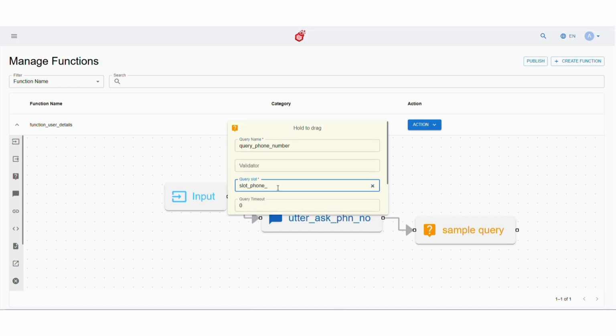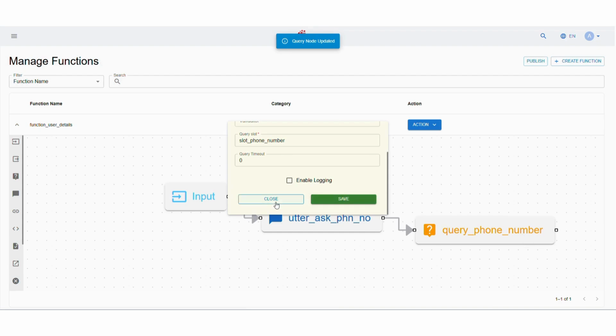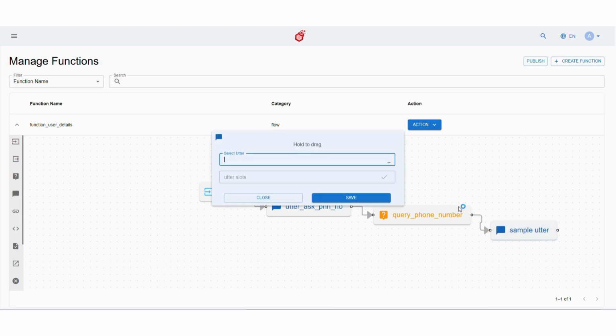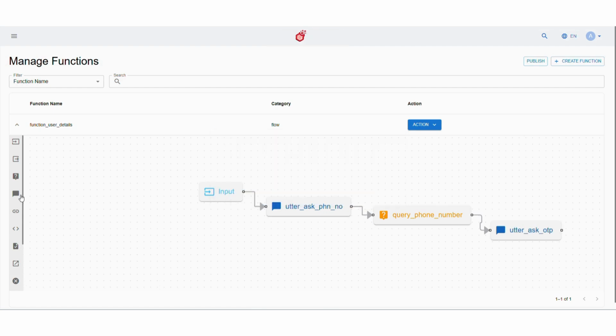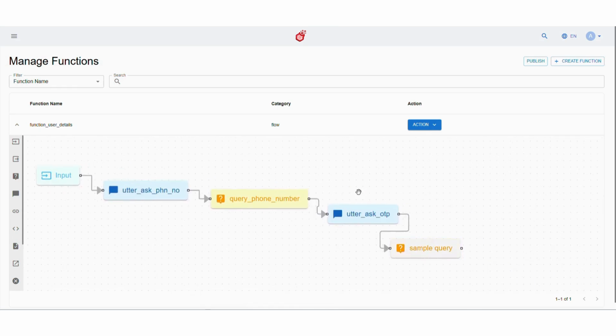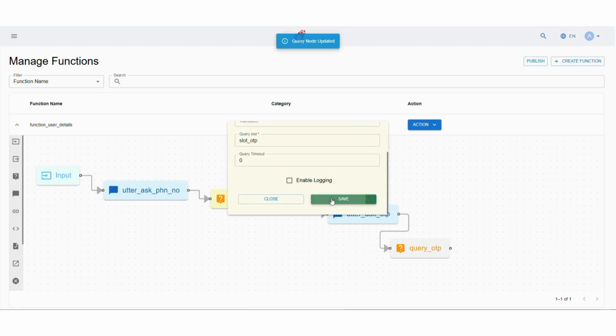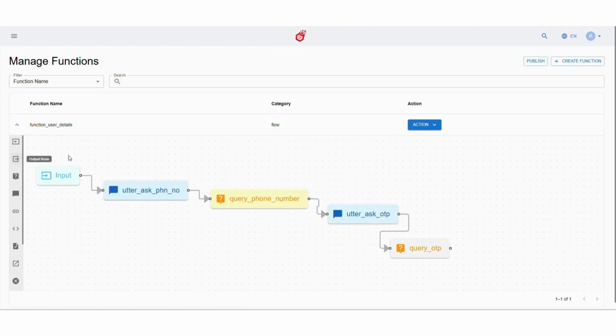slot_ask_phone_number. This process is mirrored for the OTP input, where we add the utter node to display the next message and edit it with the name utter_ask_OTP to display the relevant message, and then we drag and drop the query node query_ask_OTP to store the OTP, in which we add the slot name as slot_ask_OTP. Finally, we add an output node to end the function, which is used to specify the final output of the function and ensure any process data is ready for subsequent steps in the journey, and then deploy the flow.